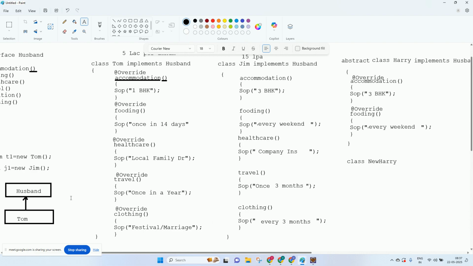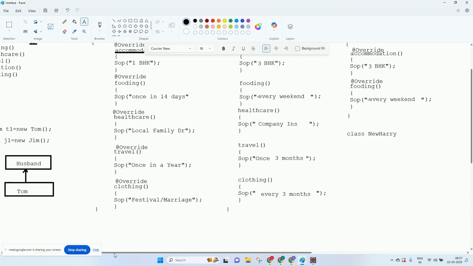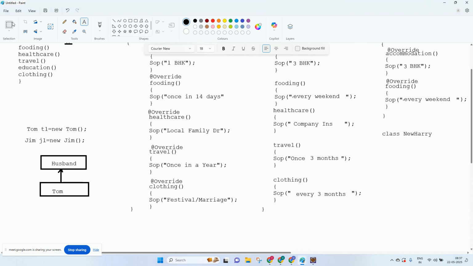So here, let's take Harry's example. How many abstract functions were there in husband? Five. And how many did Tom override? Five. Tom is which class? Concrete class or abstract class? And so I can make an object of Tom. But here, how many functions are there in husband? Abstract methods.